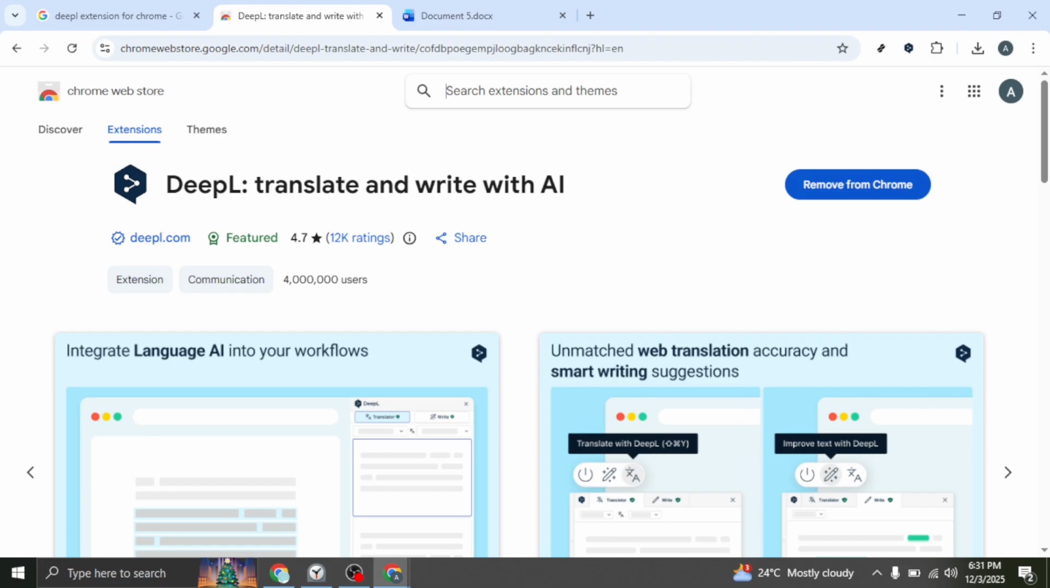On the Chrome Web Store page, make sure the extension is added to your browser. If you don't see it installed yet, click Add to Chrome, then confirm by selecting Add Extension. Chrome will handle the download and install in a few seconds. Once it's installed, the extension icon will appear near your address bar. If you don't immediately see it, it's likely tucked behind the puzzle-shaped extensions icon.